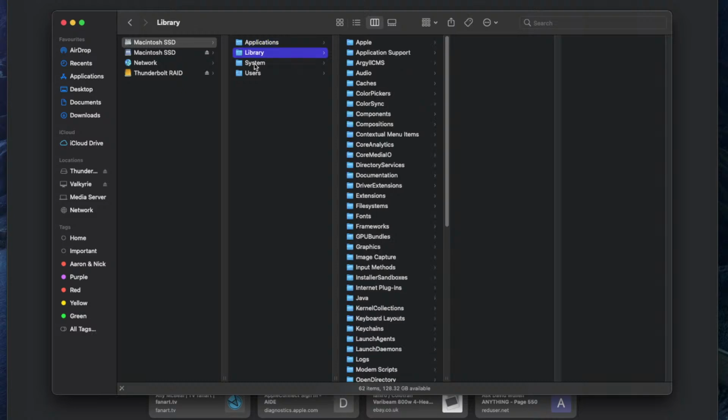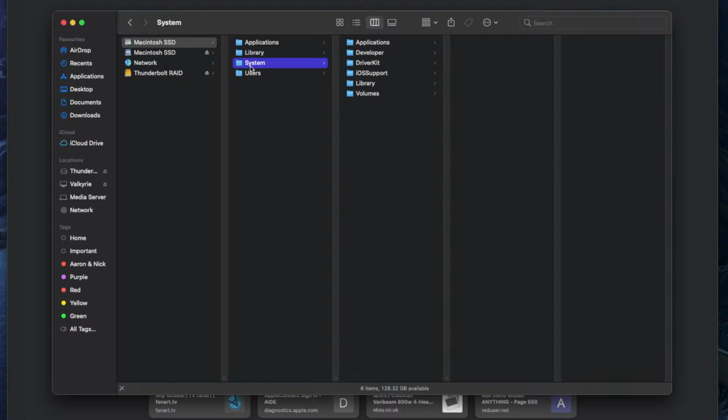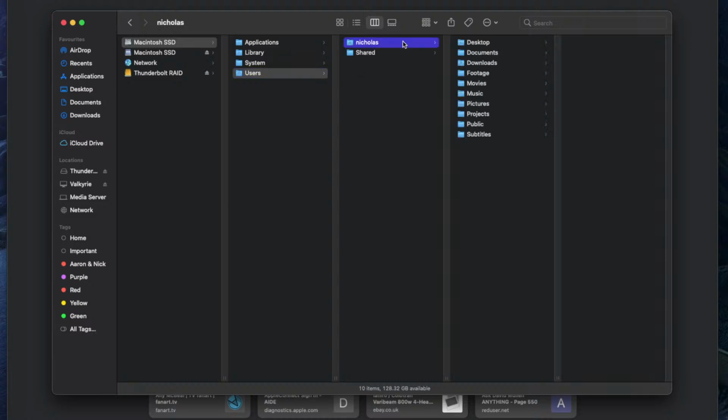Underneath that, you've got library and system. Now these are things specific to macOS. We don't need to play around with those. You don't have to be concerned about them. It's just where the operating system itself lives, and then things like preferences for the system. And then you have users. Now, any number of users that you have on the system live in here. So this is where your data is. So mine is residing under Nicholas.